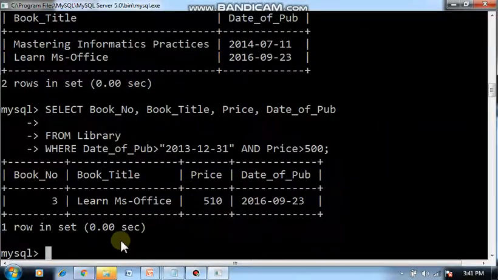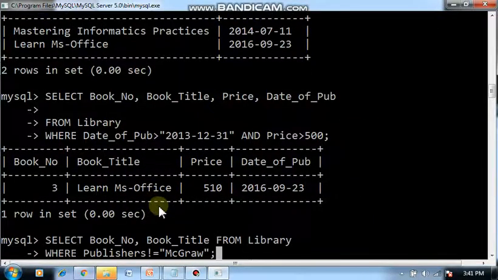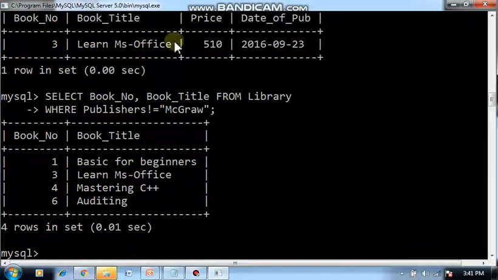Let's execute this one. So when we look at the table, 2 books are published by McGraw, the rest of them are from other publications. So look at the output, you got 4 books that are not from the McGraw publication.